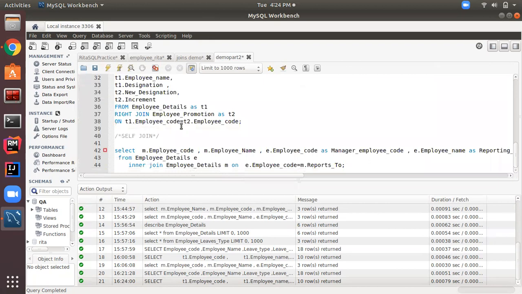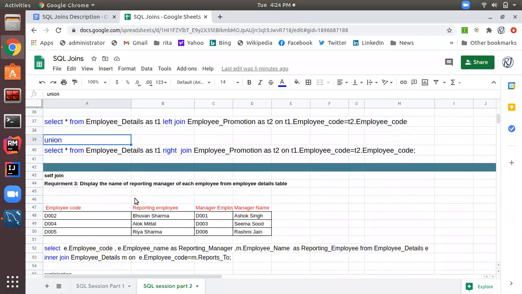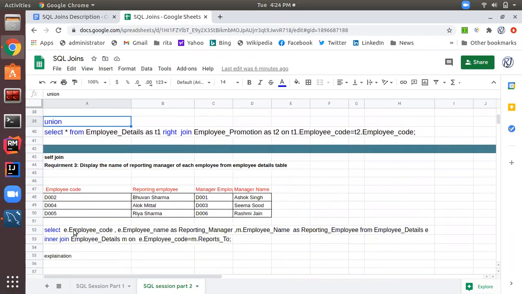Okay, so this is right join. Let's come back to the third requirement. My third requirement is that in the output I want to display employee code, then employee name, and then manager code and manager name. So I want this kind of information in the output.